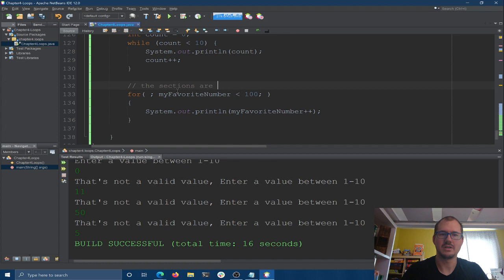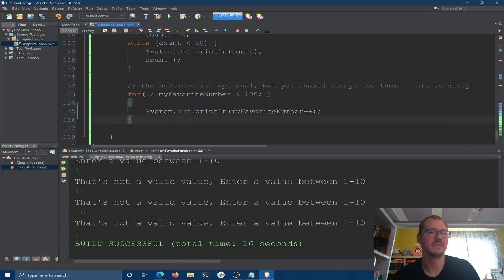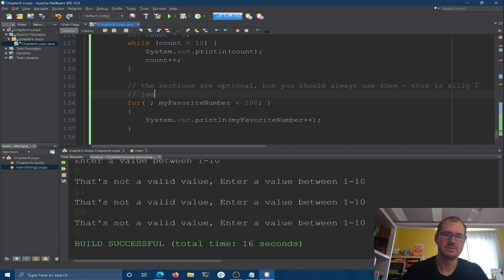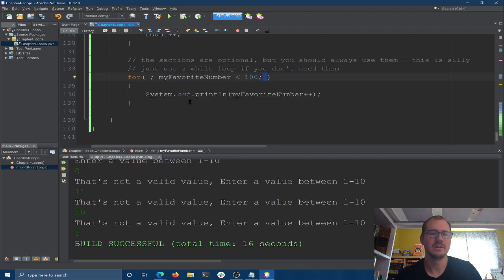The sections are optional. You should always use them anyway. This is silly, right? I mean, don't use the for loop at this point if that's all you're doing. Just use a while loop, right? If you're not going to use the initialize, you're not going to use the update, just do it in a while loop. If you don't need to declare a value that you're going to be using, and you don't need to update the value every time, just do a while loop. You'll save yourself a headache. Okay?